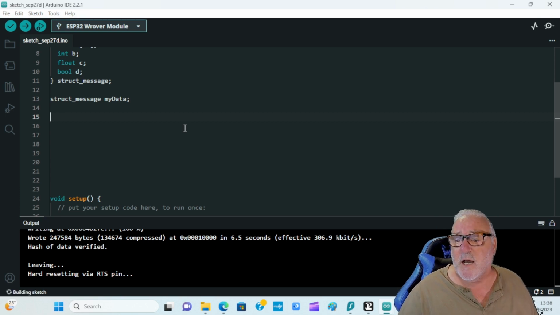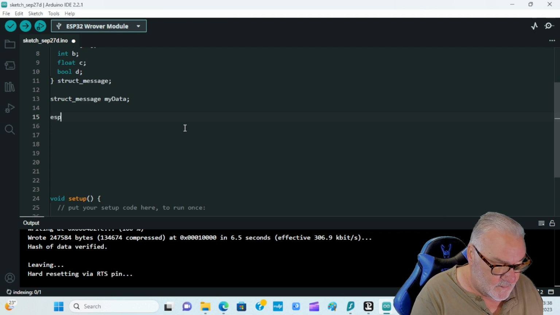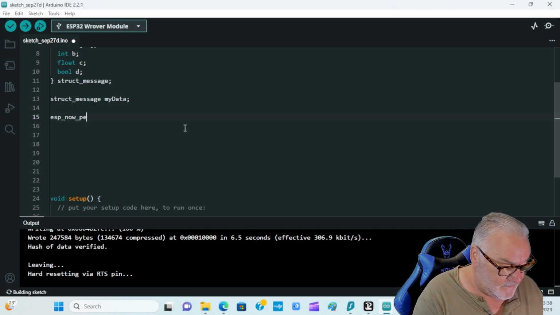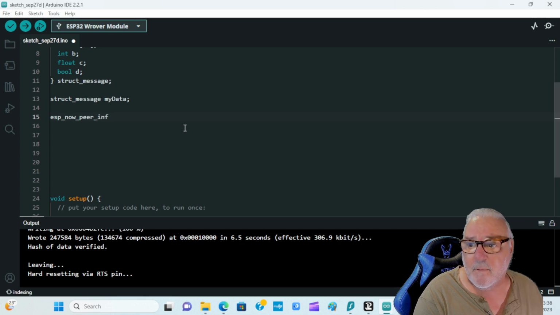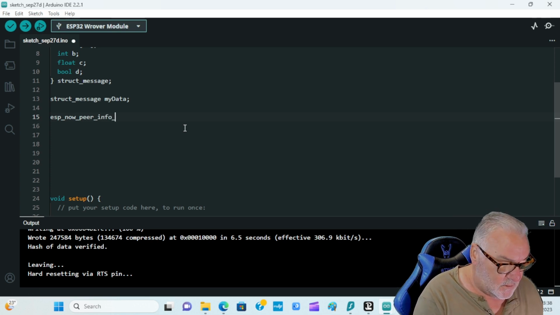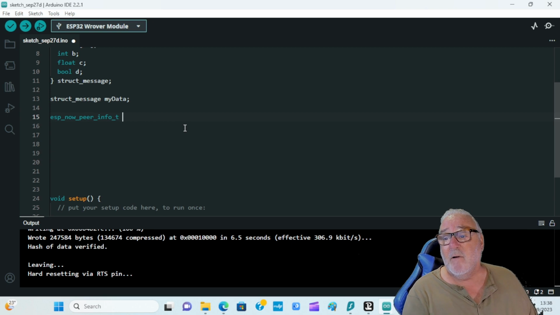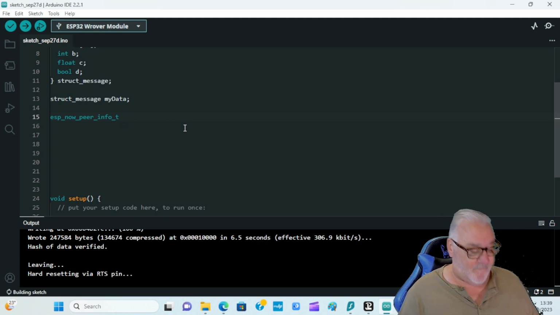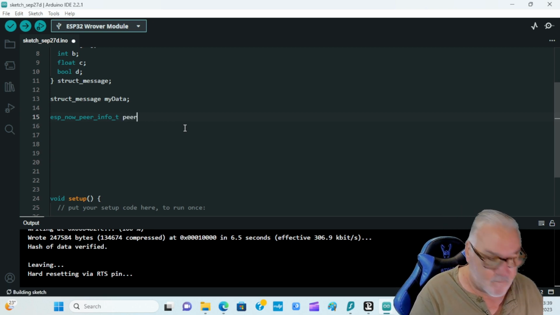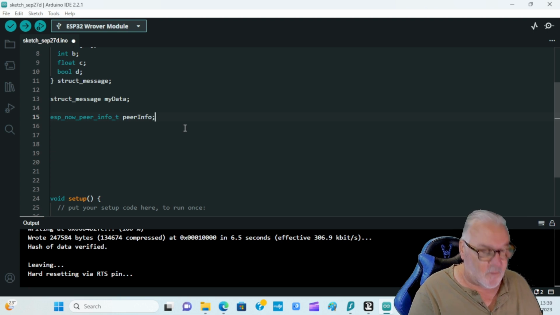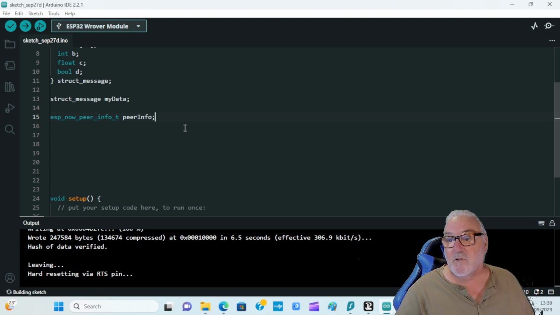Then we want esp_now_peer_info_t, and that's going to be called peerInfo, with a capital I on Info. Semicolon. So far, so good.